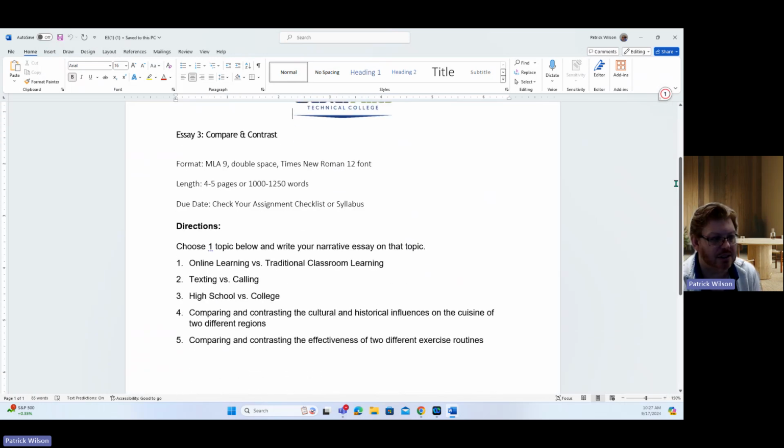So for this one, again, you need to have Times New Roman font 12. Some of you are using some funky fonts to make your paper seem longer than it really is. So I know what font you're using. I can easily look up here when I download your paper and know that you're not using Times New Roman or whatever the case may be.